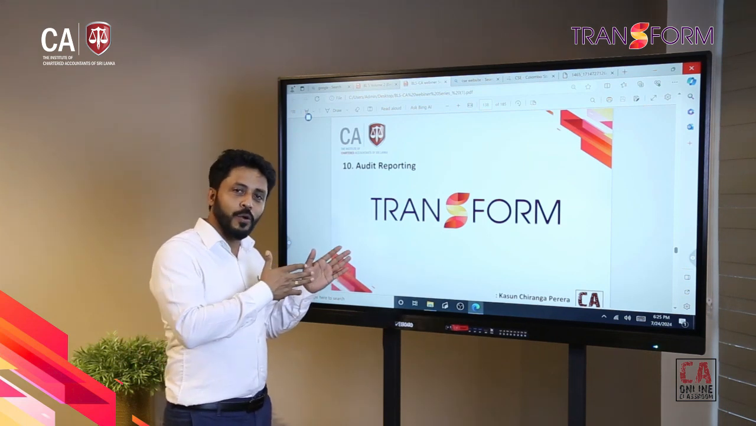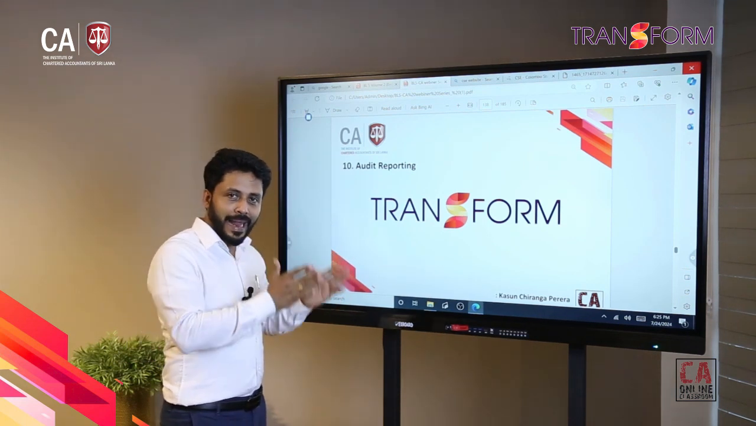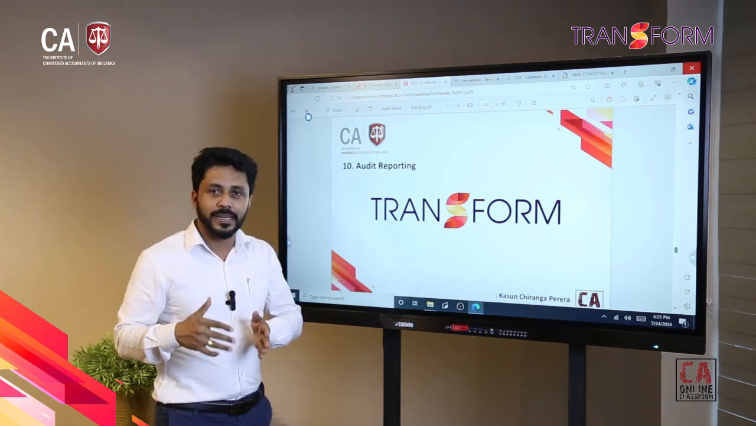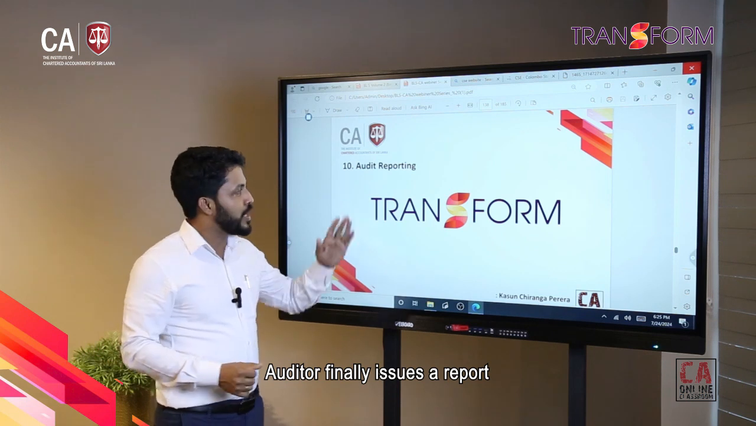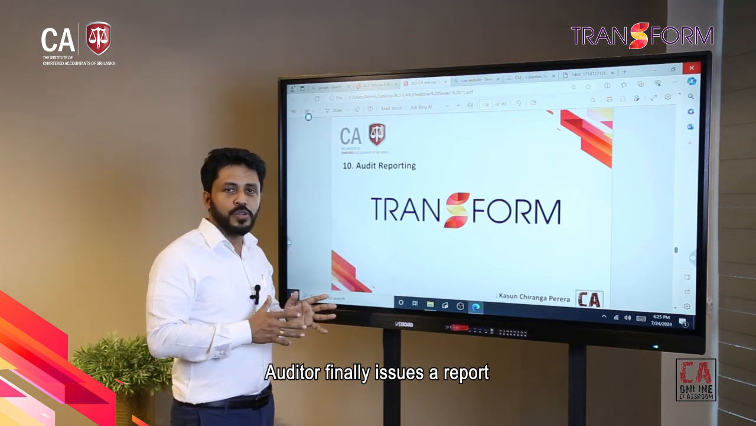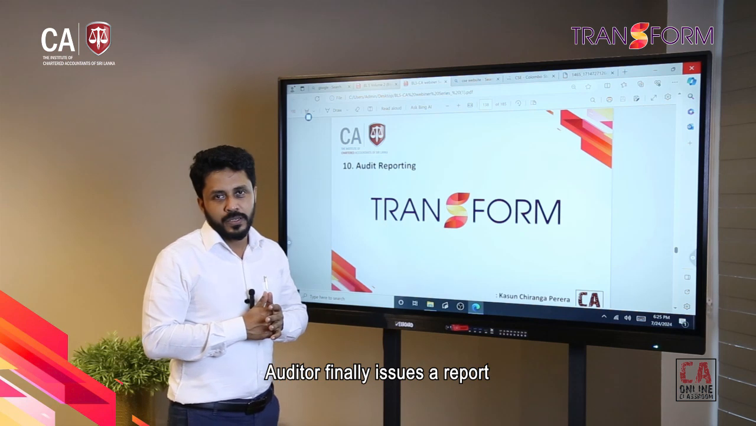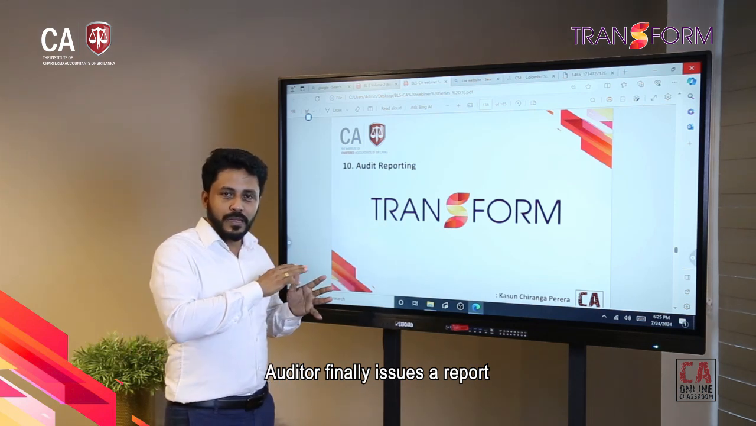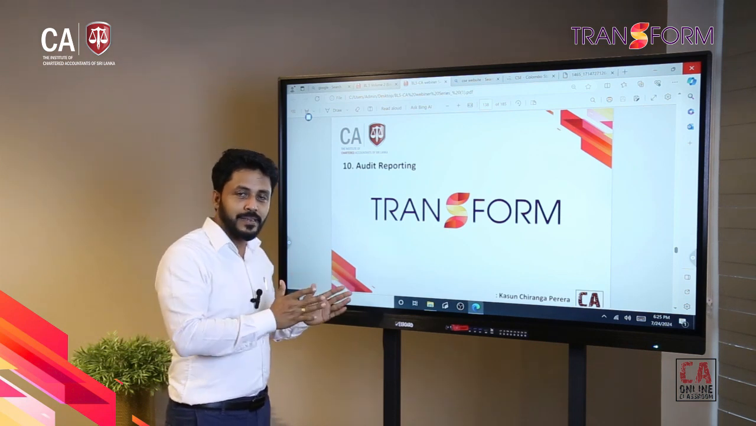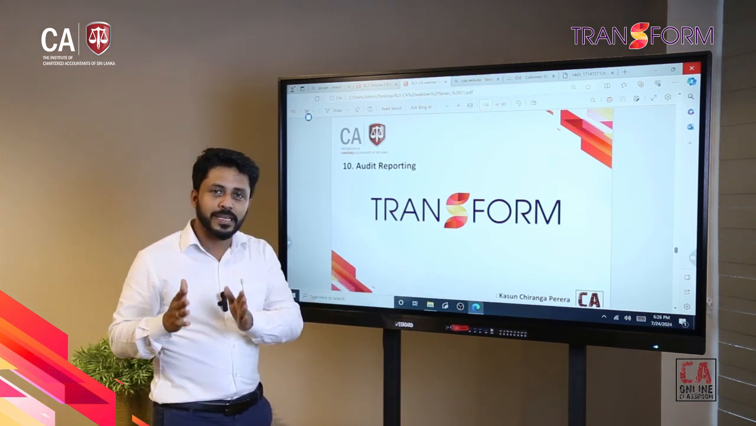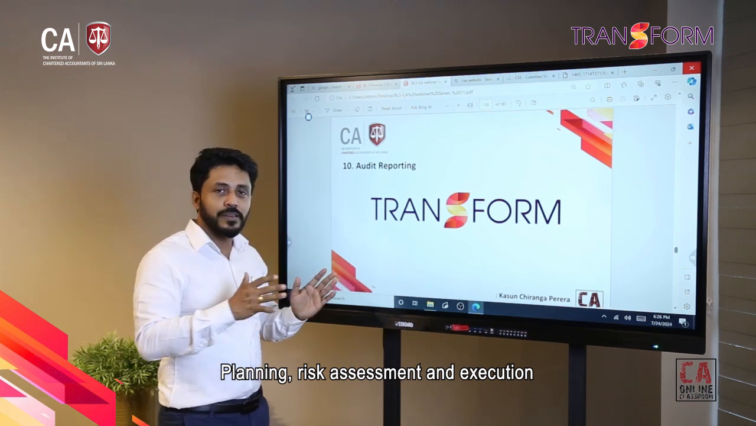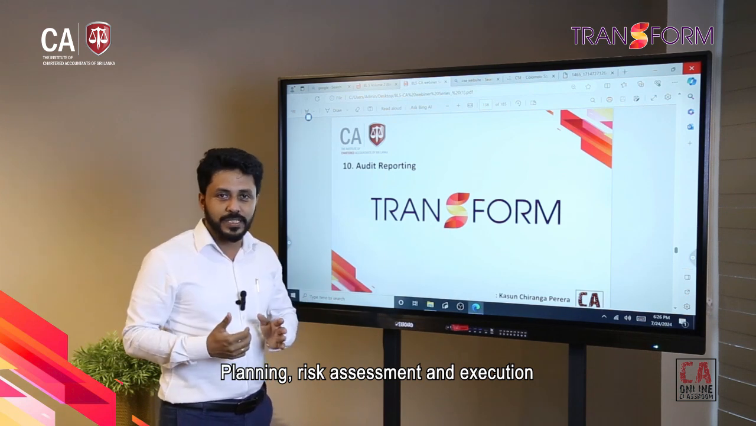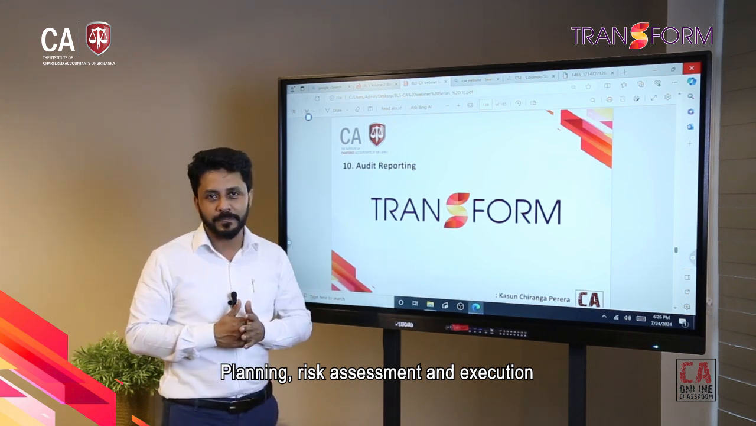So you know that in the audit process we have the planning stage, then risk assessment, then execution, and finally issuing the audit report. Today we are focusing on how we are going to issue the audit report. To issue the audit report, you should know the basic background knowledge about planning, risk assessment and execution, and whatever results we took from the execution stage, we are going to summarize here.